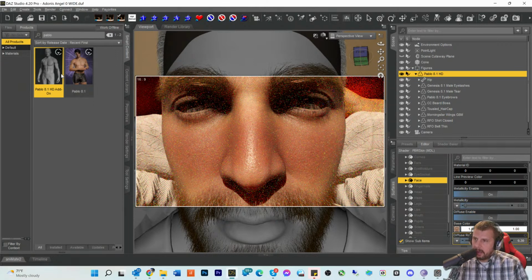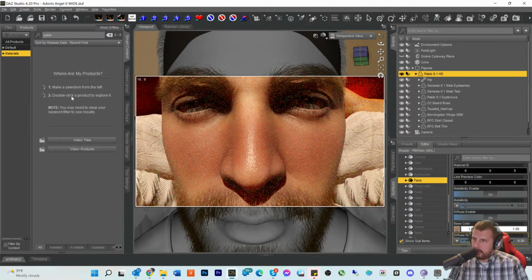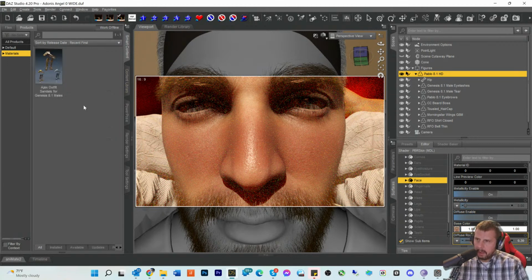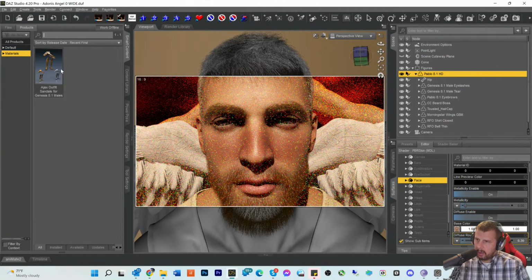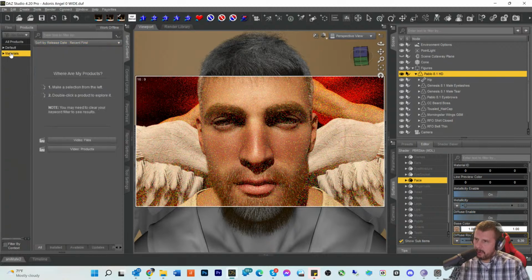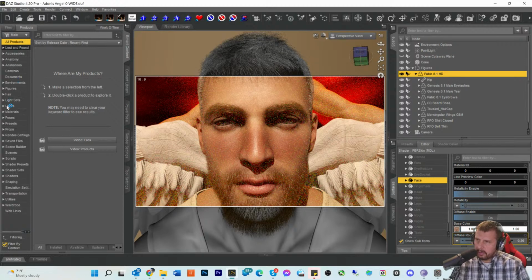Now, if I go into Pablo, this character, and I go to materials here, and I select the character, Pablo, materials, see, it's not even showing up that he is an actual character anymore. Something is so off here that he's not even showing up anymore. Default, materials, all products, that he's an actual Genesis 8.1 character. Something has just totally messed things up.